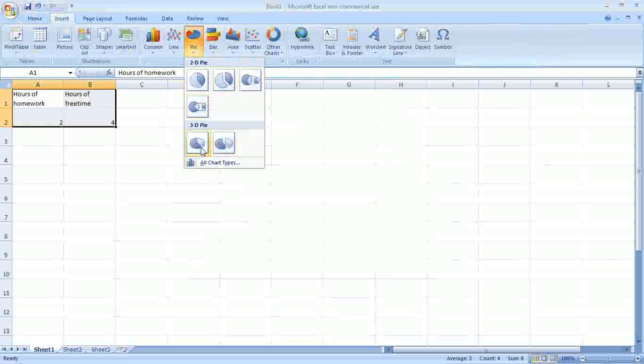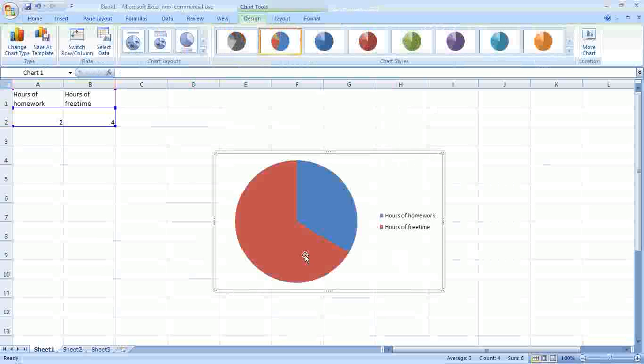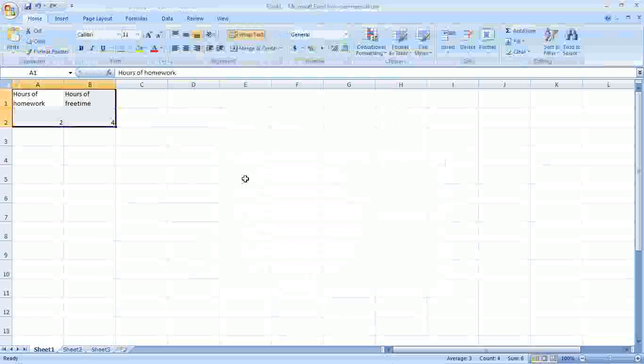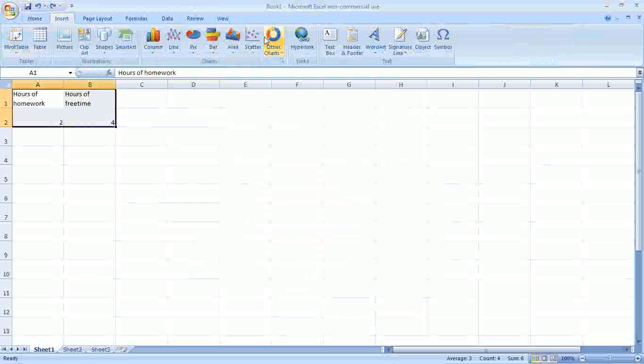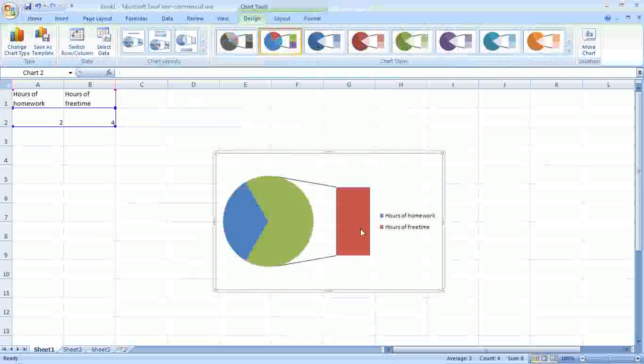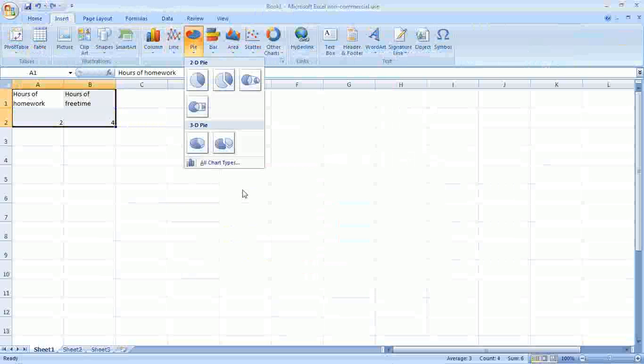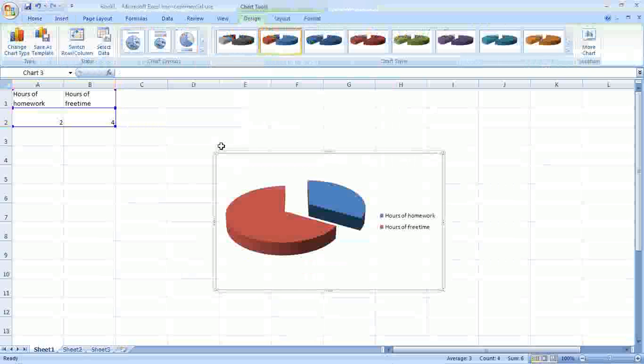We'll just choose a 3D pie graph. Well, let's just do 2D. There you go. You got the basic pie graph right there. But I don't like that, so I'm going to delete that, and I'll show you another one. So we got pie graphs here. I don't like that one either, so we'll delete that. Okay, let's do a 3D pie graph. Okay, so there you go.